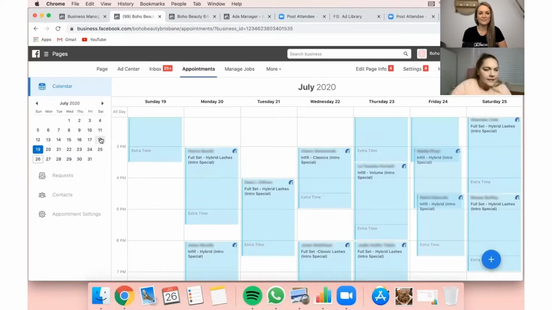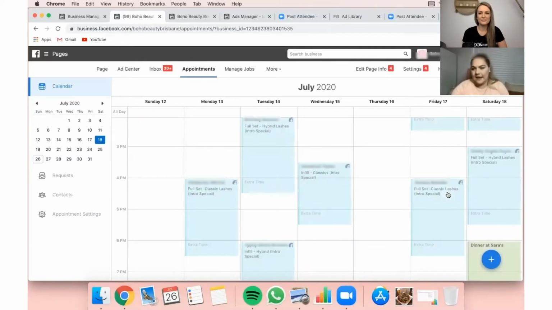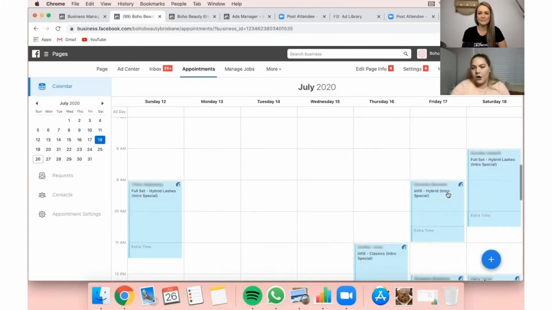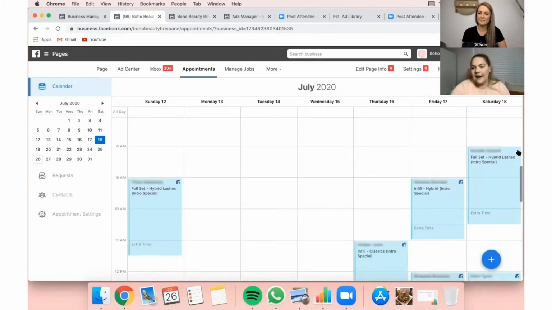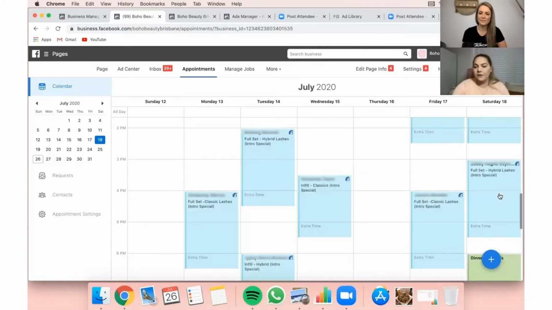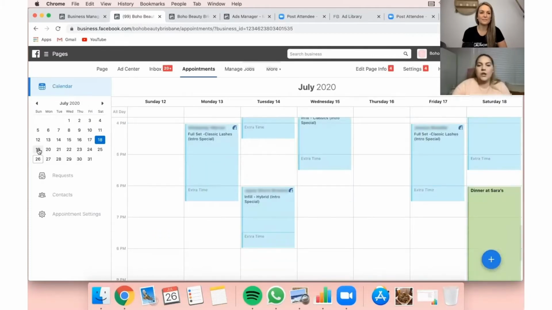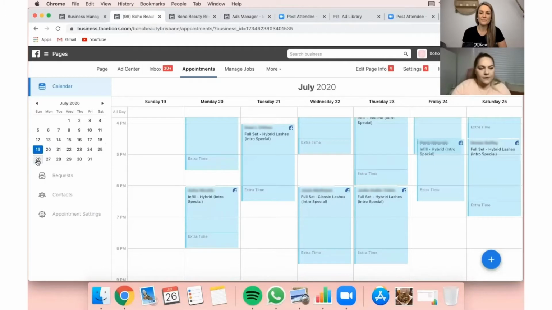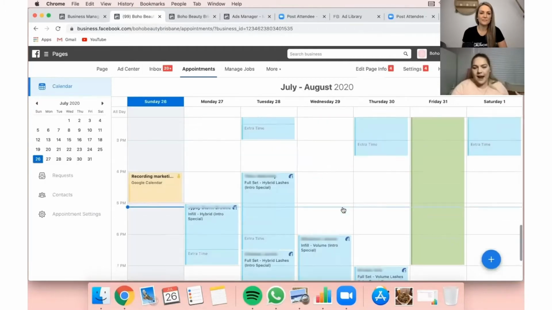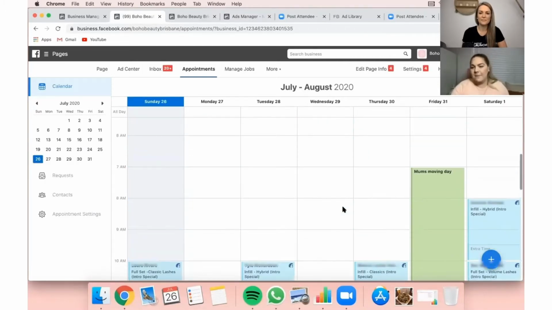Now, I know I did one, I think on Saturday the 18th, and I added this one on its own. So see how here, it doesn't have the Facebook icon. Yeah. That means I've added the booking myself. Yeah. Which you can do. And like next week, for an example, I've blocked Friday out because I'm moving my mum.